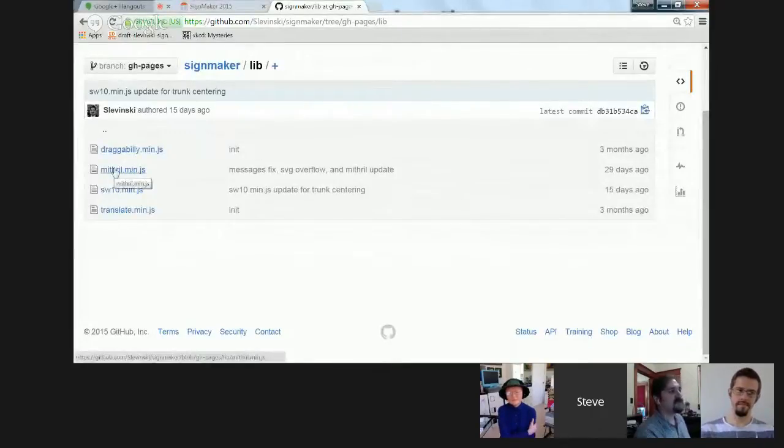We have the Mithril min.js. That's just a framework similar to Angular, but a lot simpler, a lot smaller. About 20K. We have the SignWriting 2010 min.js. And that is the SignWriting 2010 JavaScript library. It's 20K. It gives you all of the functionality that you need to make SignWriting applications. And there's a Translate min, and that just helps us switch between the user interfaces, just a little support library.